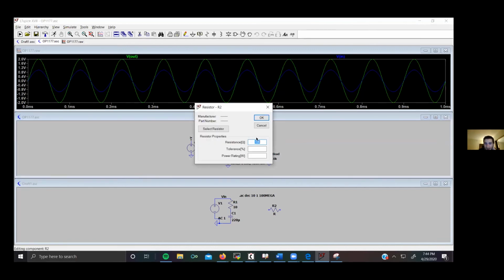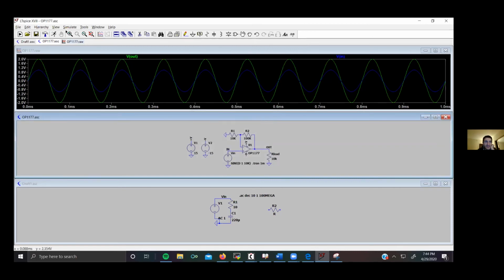You can also play with the components. So if I change this to 100K, we can see what it'll do to the gain. Whenever you make a change though, you have to rerun the simulation. So this has greatly increased the gain.